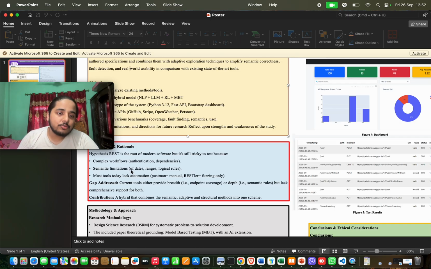So the contribution that I'm going to make here is a hybrid that combines semantic, adaptive and structural methods in one scheme. I'm going to fit them into one scheme by creating a hybrid methodology.